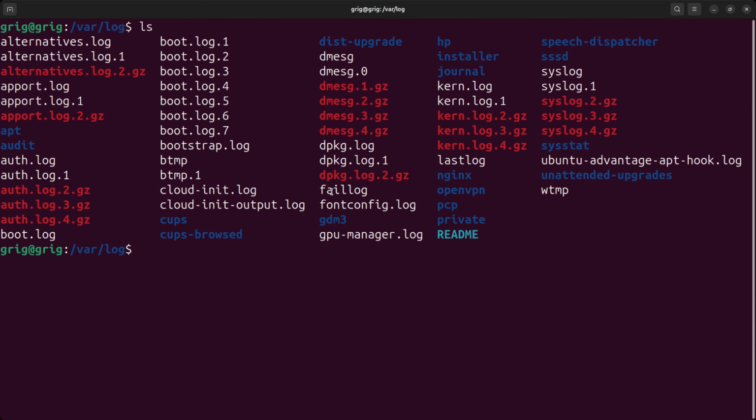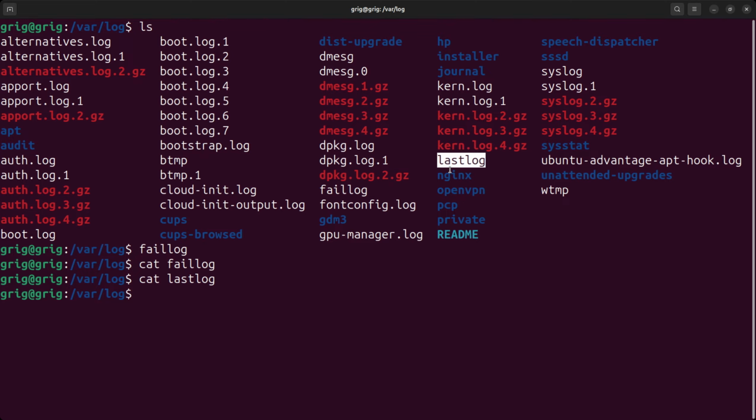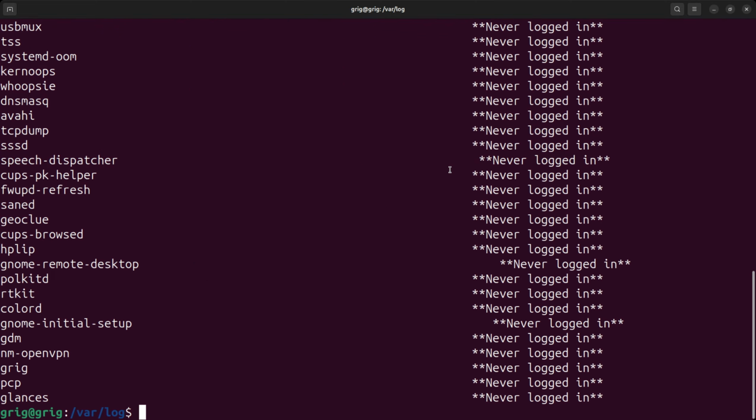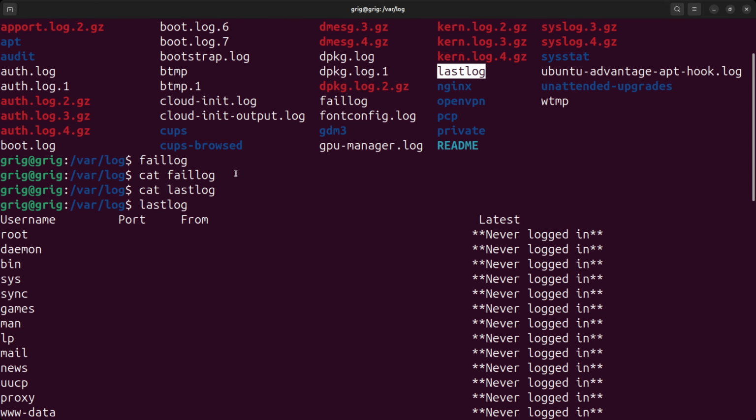faillog. Displays failed authentication information. Cat faillog. So there is no failed authentication. lastlog. Displays recent login time. And you see lastlog.